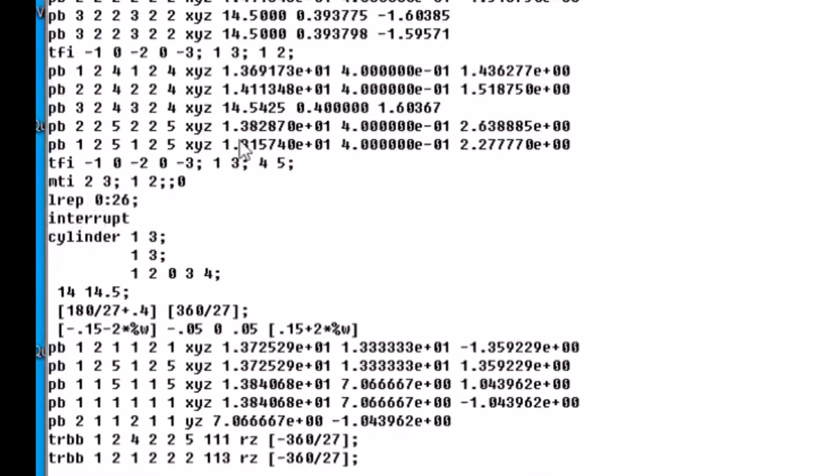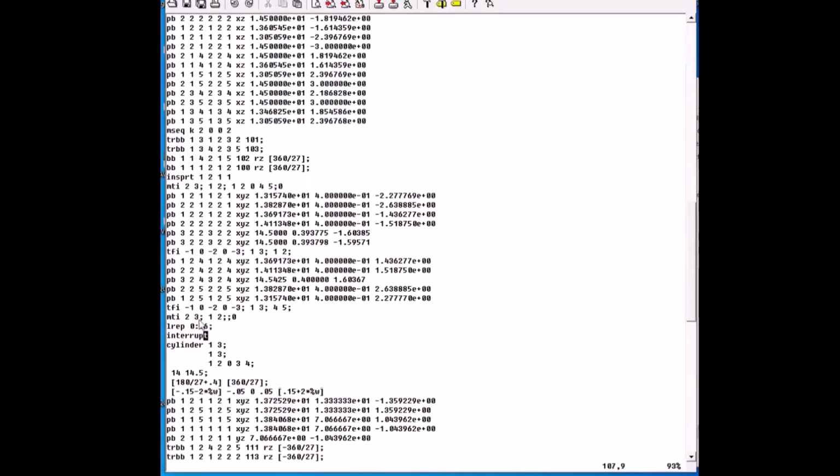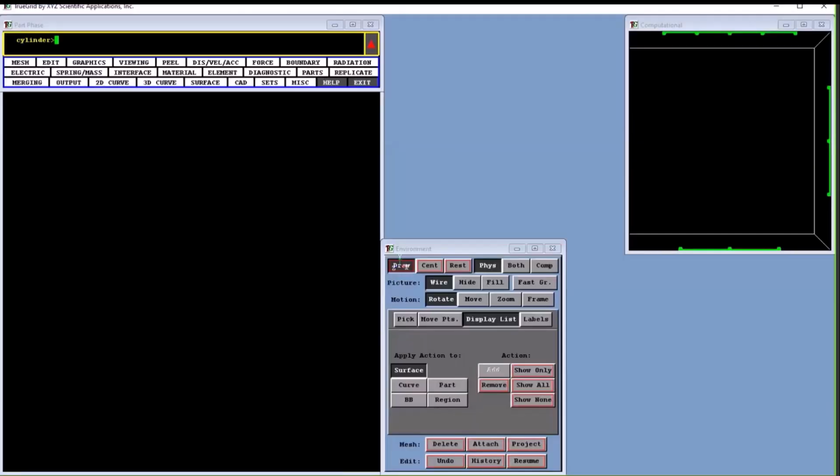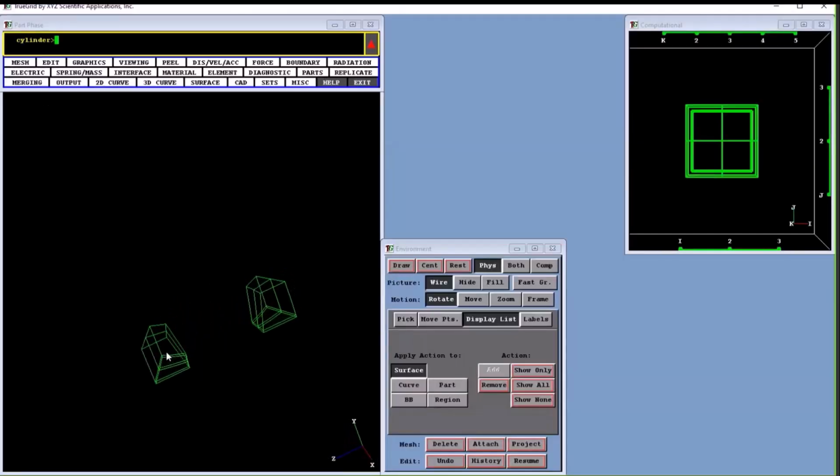Now what TrueGrid is going to do when I run this file is to run to this point right here and stop and become interactive. And then when I'm finished making a change, I then can say resume. I'll demonstrate that. Because of the interrupt, TrueGrid stopped in the middle of the generation of this tire model. And I could make some change to it.